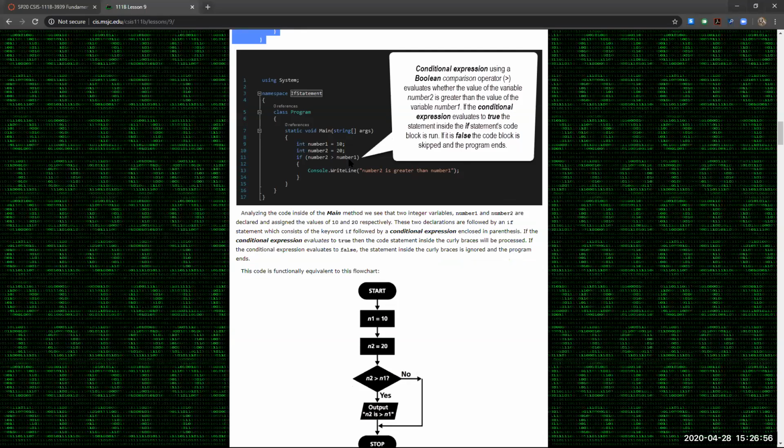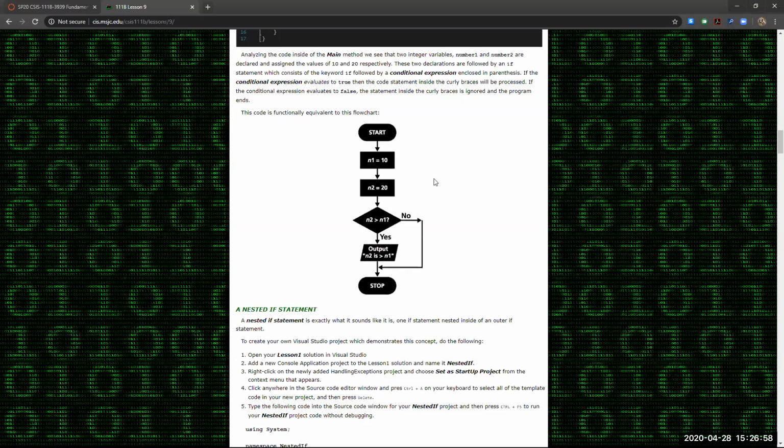So here is the flow chart that represents what we just did in code. Another way of visualizing it. Our starting point, assigning some variable the value of 10, some variable the value of 20, comparing the two values, and then generating the output that one is greater than the other, depending on the results. If it's no, we jump past that output statement. If it's yes, we print the output statement.